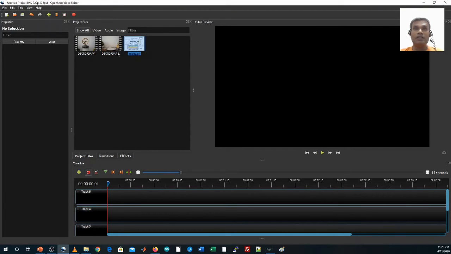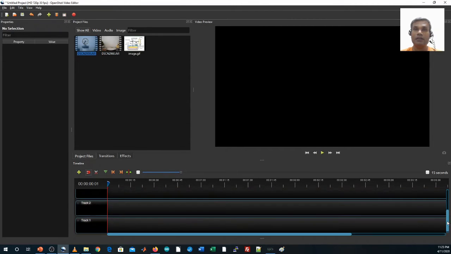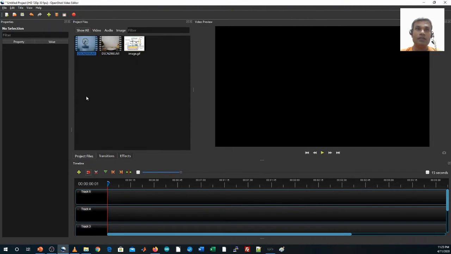Let's start with the first clip. This is the first clip, so we'll drag and drop it into the timeline. Now you can see there are 5 tracks in this timeline. I usually like to add it to the top one, but there's a small issue with the OpenShot software. I told you it has certain limitations, with some features missing. One feature that is missing is rearranging the tracks, so you can't drag and drop one track below another one.